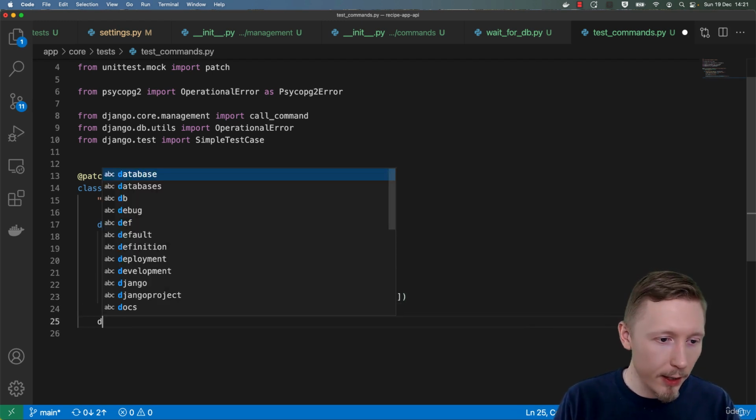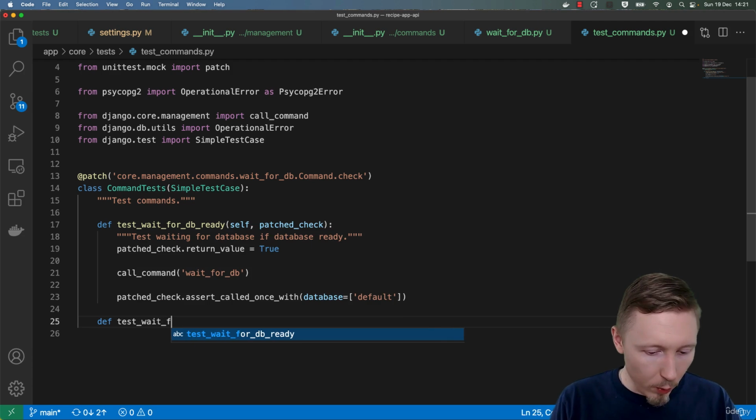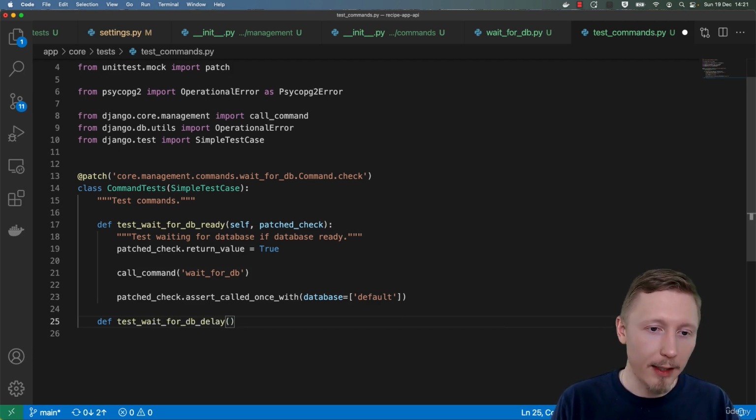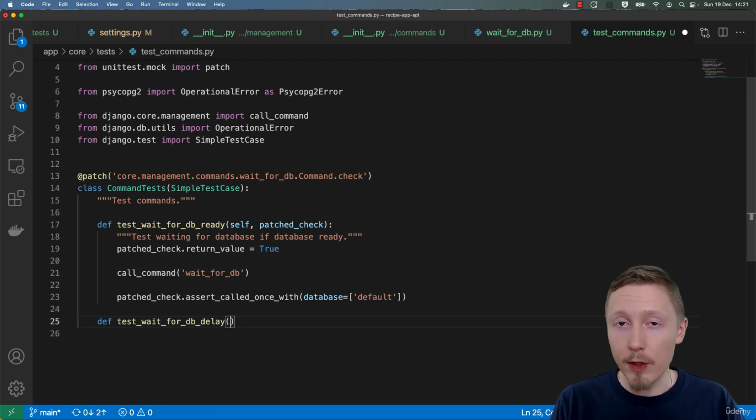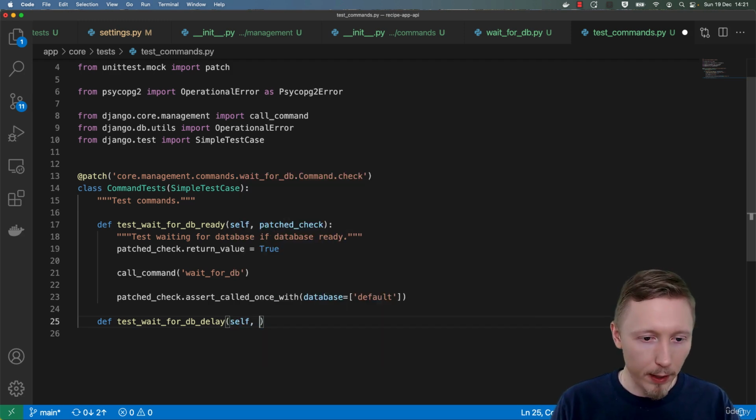So let's add another test method here, def test_wait_for_db_delay. So this is when there's a delay in starting. We want to simply check if the database is ready. The database isn't ready, so we want it to delay a few seconds and try again. So we'll pass in self and then patched_check.